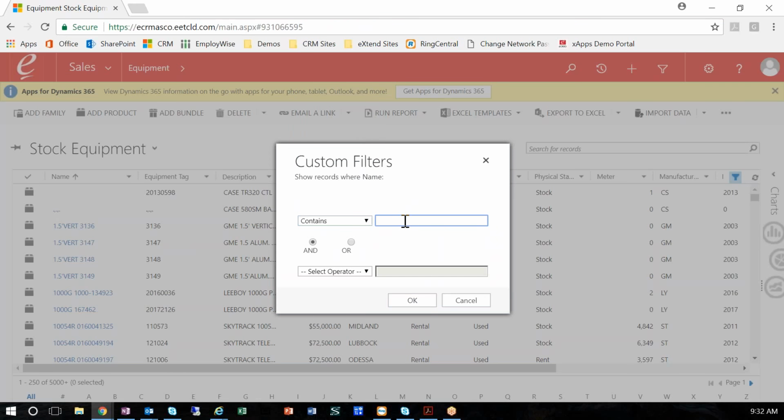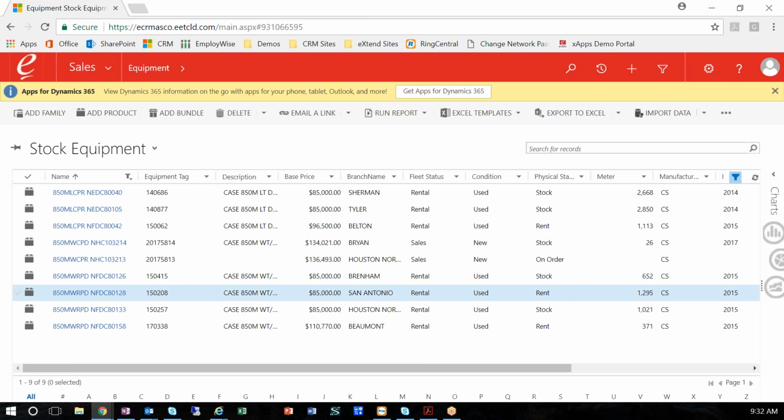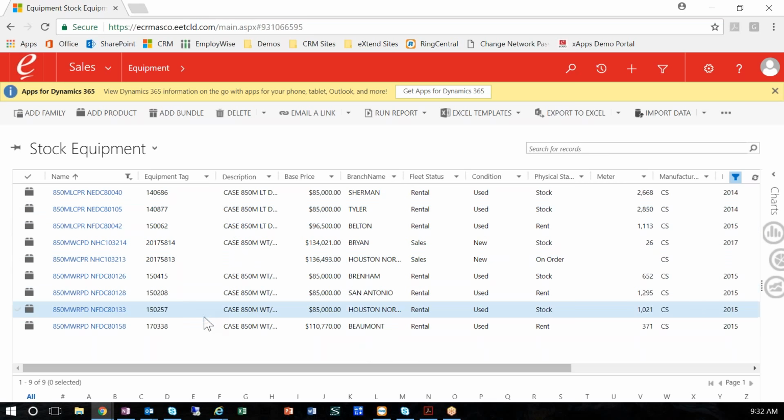Contains 850M. Number 8. Take the A out, just 8. Oh, okay, no A. 850. Yeah, M as in Mary. Yep, there you go. Okay, cool. So we've got those 850s.